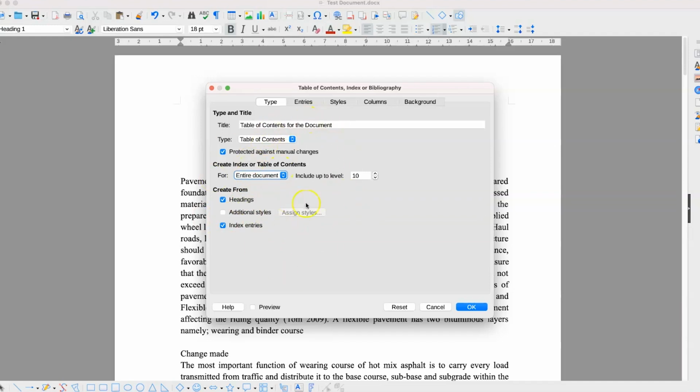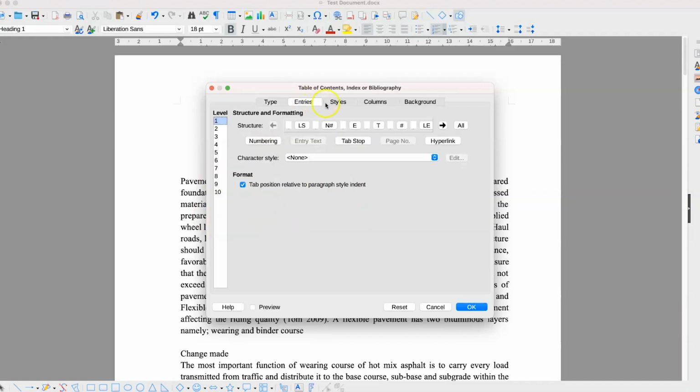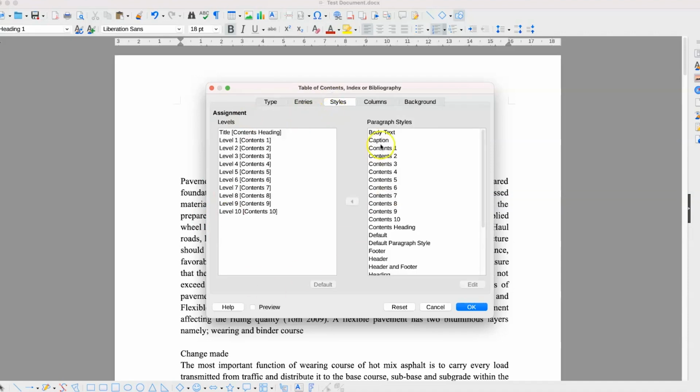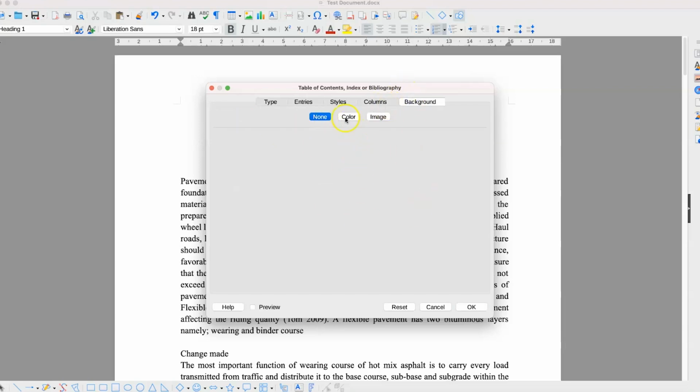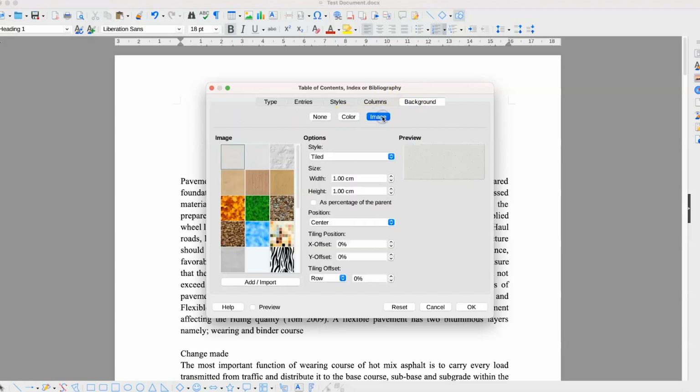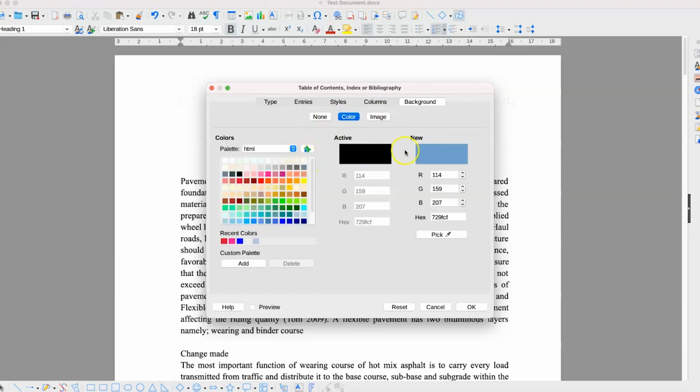At this point you can change the entries and the styles. If you have any style format that you want, maybe Level 1, Level 2, Level 3, you can define however you want from here. For the columns, you can define how many columns and the arrangement. I want one column, but if you want multiple columns you can specify that as well. Then the background: do you want the default, or to add a color, or an image? You can define the background however you want. For now, I want to go with the default, and I can say OK.